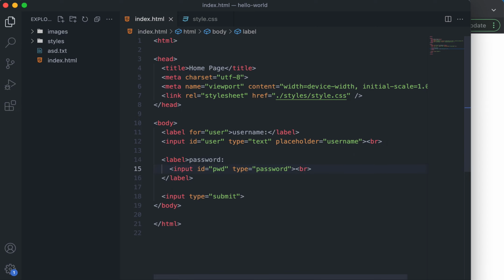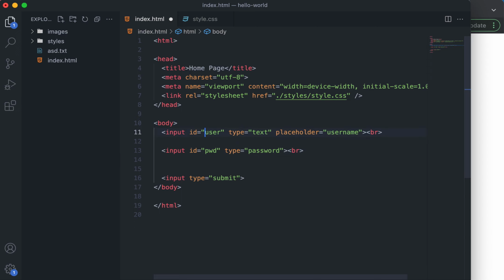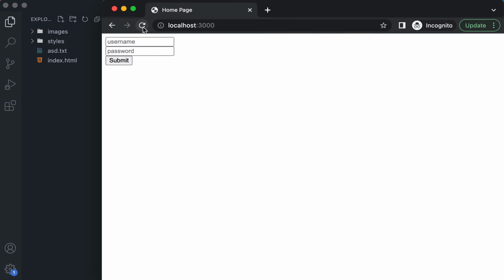Earlier I was saying that, okay, one input field is here, and let's say another input field is here, and let's add a placeholder here also. So let's say a placeholder password. So this username and password is there, that is fine. But if I submit, how do I know what to submit?